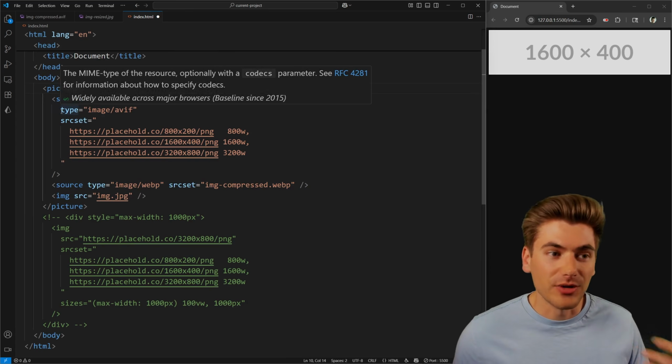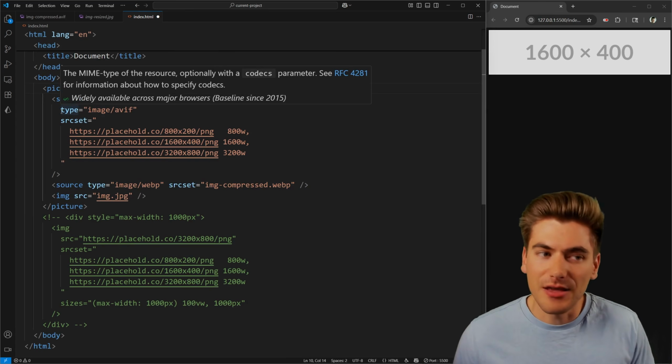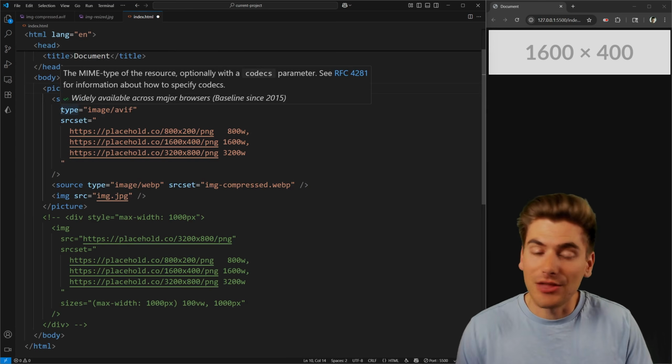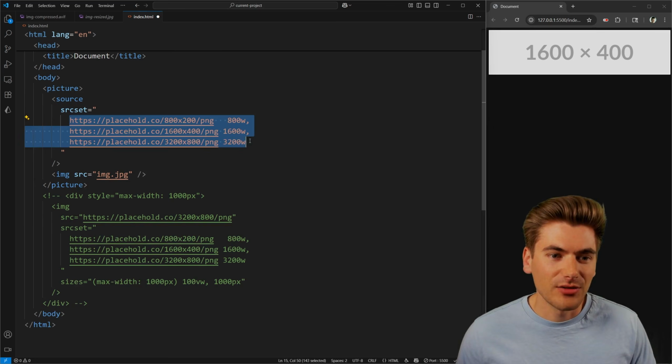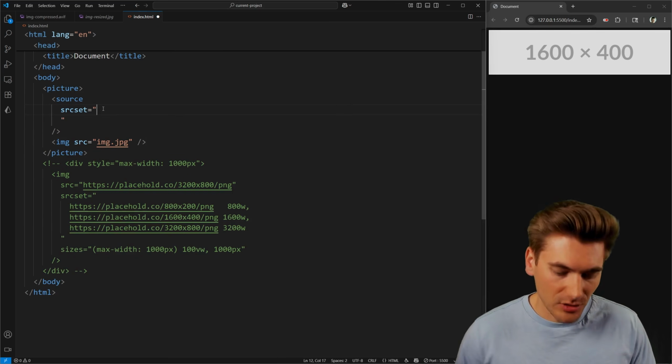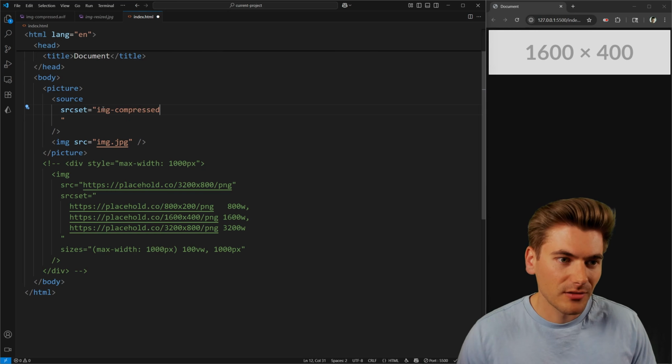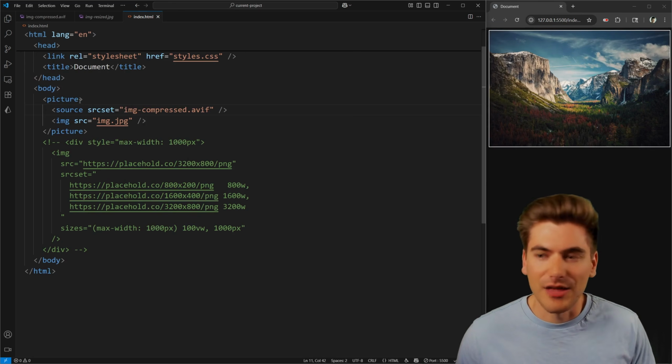So instead of bothering with type, we're going to swap to using a media version instead, and you can combine these together so I could have a type and a media query and a bunch of different comparisons. But for our case, we're going to do really simply just a source set here that's going to render a specific image. We'll call this our image compressed .avif. So we have that avif version.